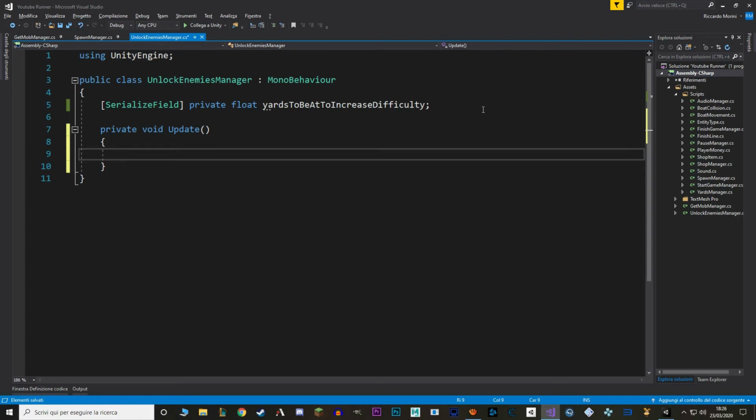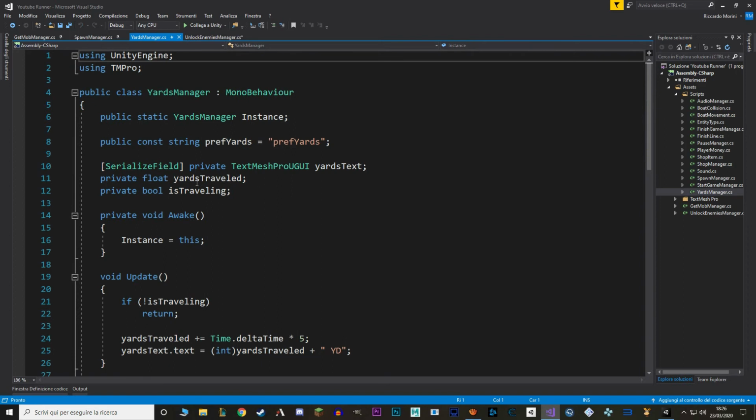We don't have a way to read this value. In our yards manager, you can see that yards travel are private. We could just make this public or make a new function to get this value. But while we are here, I want to explore properties, which is something we didn't look at in the previous episodes. You can of course skip to this timestamp if you already know what properties are.